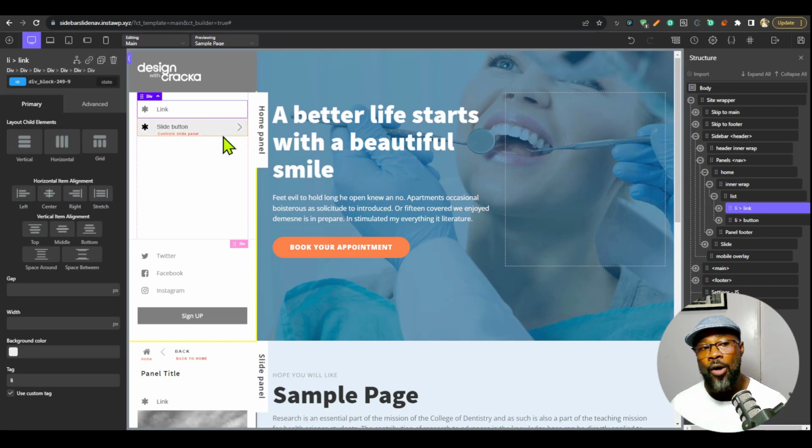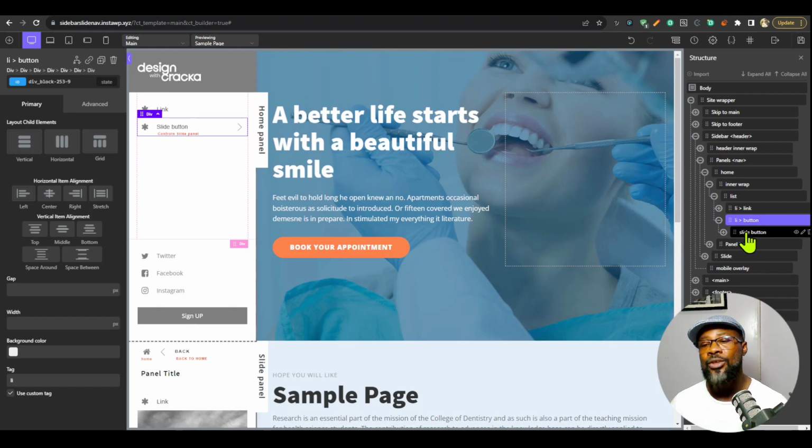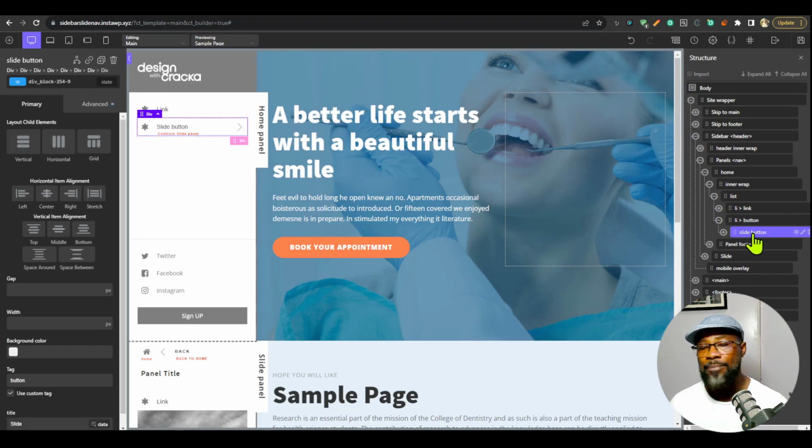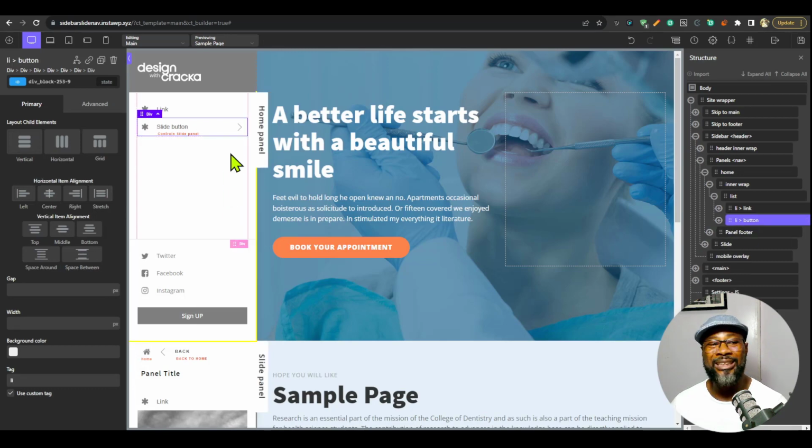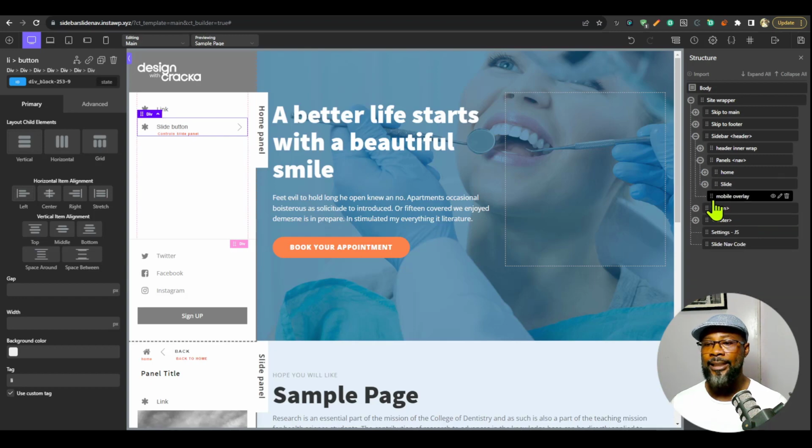The second type of list item is the li list that contains a button, and this button is a slide button. So this button is responsible for sliding to the next page. So if you want to link to another panel, you're going to be using this slide button. Take note that we have other kinds of button, like the back button, we have the home button, but the slide button specifically is to use for sliding, linking to another page. So I'm going to collapse the home, and then we look at the slide.